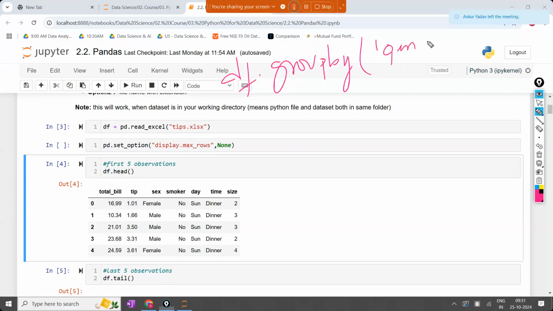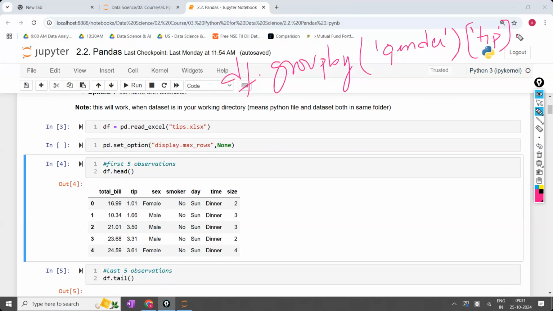If I apply the gender column, what does group by on the gender column do? Male records and female records will be separated. Within that, tip dot mean or tip dot min. What will it give? Within the male, what is the minimum tip given? Within the female, what is the minimum tip given? Now you'll understand that one.